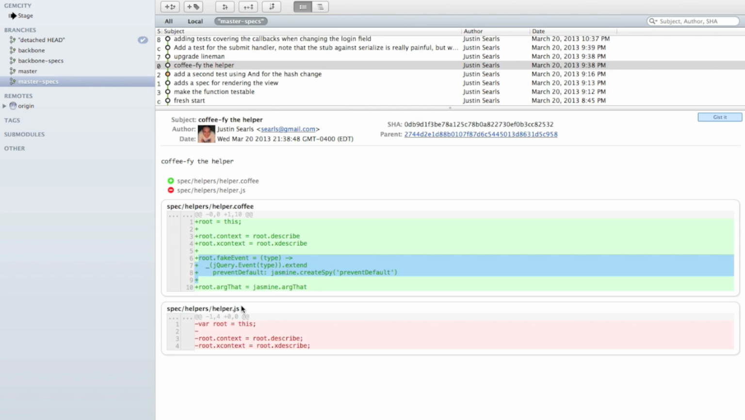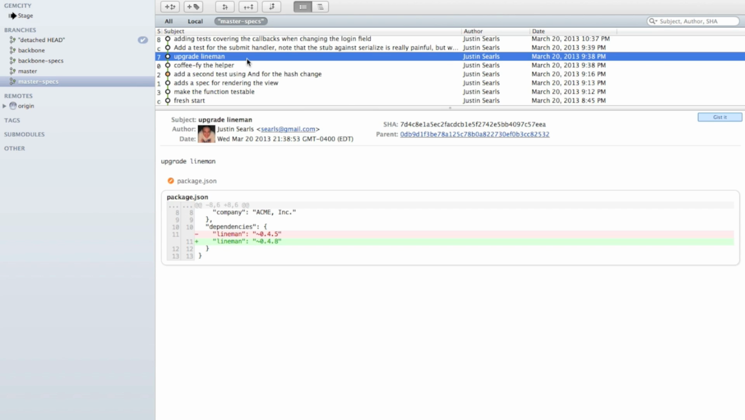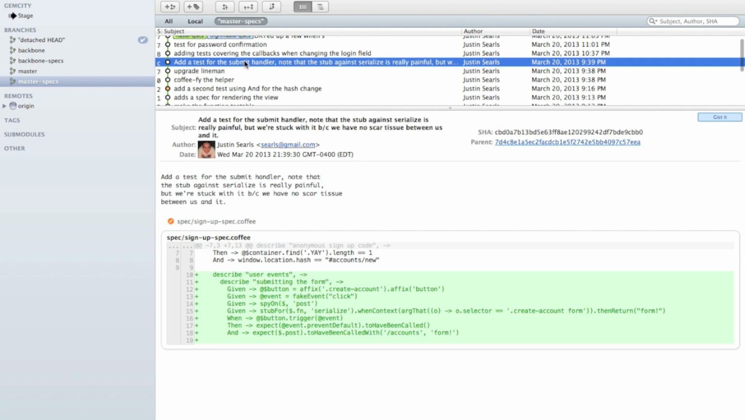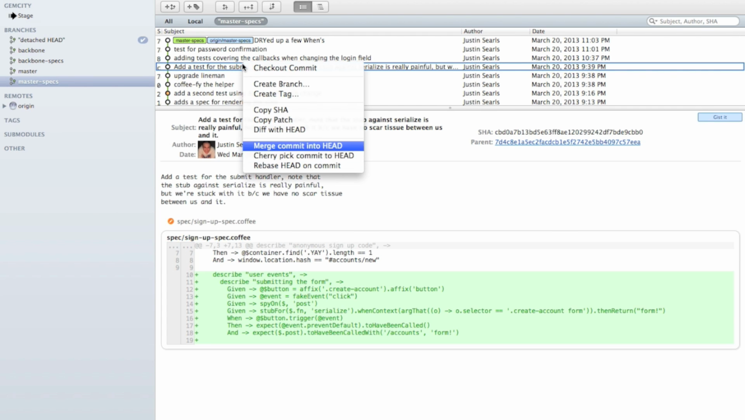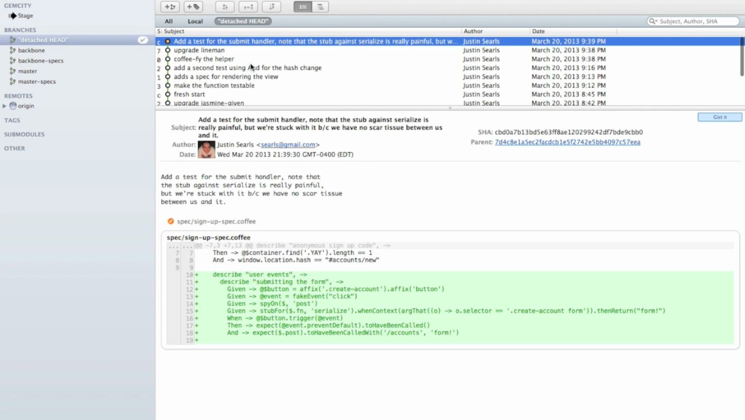This isn't technically a fake event. I'm creating a jQuery event the proper way, but I'm adding stuff to it that isn't real. So in particular, you can pass it a type, and it'll create a jQuery event for you of that type, being the type of event, like click or change. And then prevent default here is a method that I probably want to make sure gets invoked. And so I just create a Jasmine spy, which is a function that monitors how it gets used, and I tack it onto that jQuery event. So I added that helper, upgraded lineman, not really relevant. I didn't clean up my history much before coming over today.